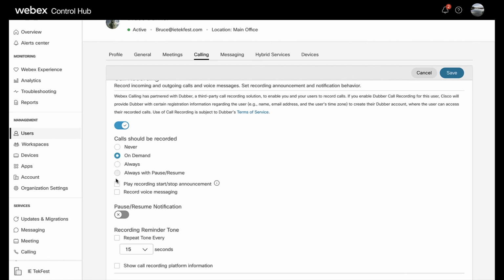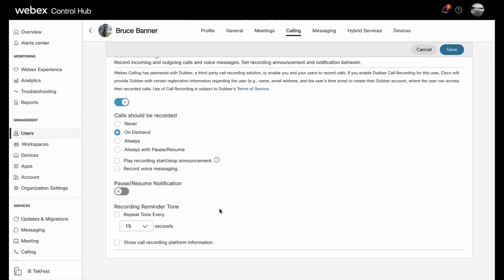The play recording announcement allows the system to play a short announcement to all parties indicating the call is being recorded. The record voice messages option does just that. It will not only record the calls a user gets, but will also record any voice messages they receive. The recording tone reminder allows the system to play an audible tone at the interval specified to all parties on the call to remind them they are being recorded.